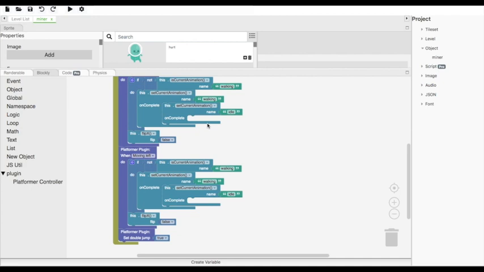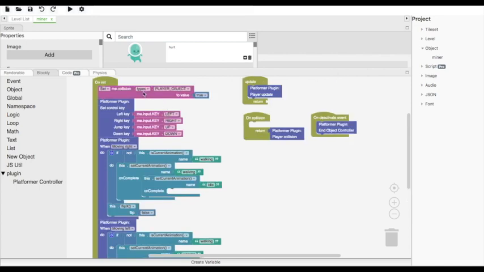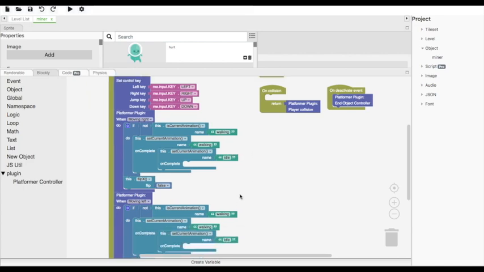Set me.collision.types.player object to value true. Set the collision types of player as the player object. Name it idle. Set the player animation that would play. Platformer plugin set control key, left, right, jump, down key is the platformer plugins Blockly that is used to control the player.